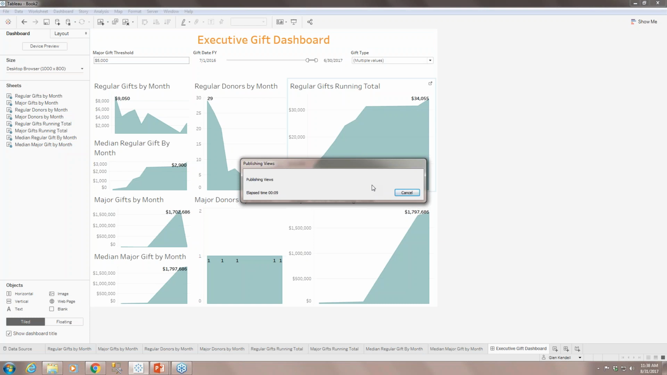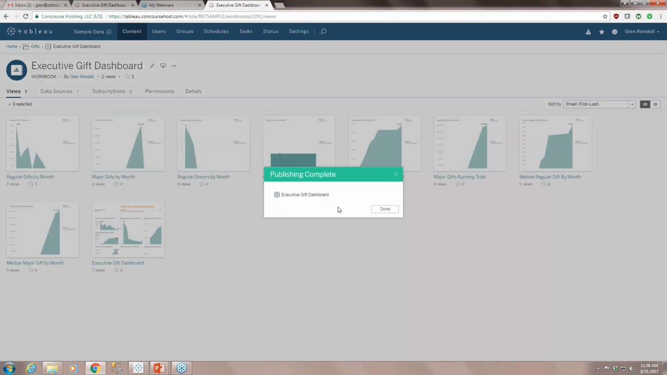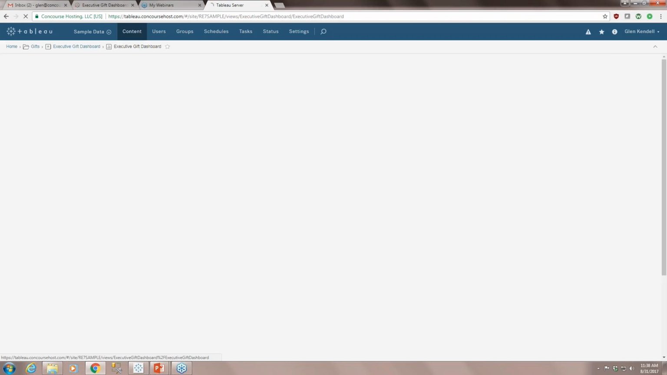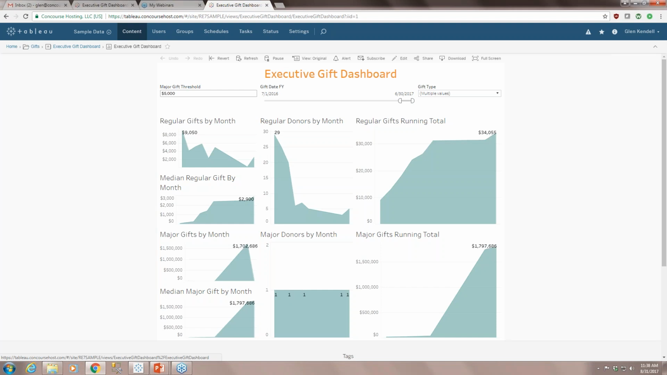And then once you publish it, it will automatically log you into the Tableau server site. Well, you're kind of already logged in anyway, but it takes you to the web view of it. And at that point, you can go ahead and click on the dashboard itself. And so this is what it looks like within Tableau server. This is what your executives will be seeing when they go to look at it.